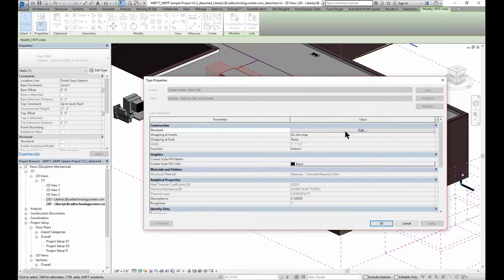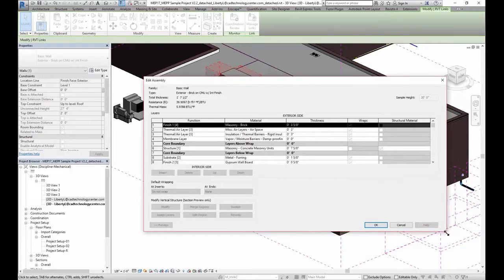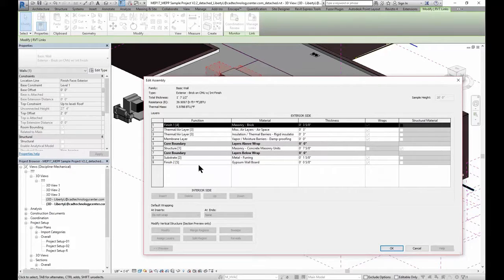One of the things that you need to do whenever you're mapping your materials is make sure that you click on Structure. When we click on Structure, we notice that we have all the layers of our wall families. Our core boundaries are going to be like our plane boundaries in between all materials.